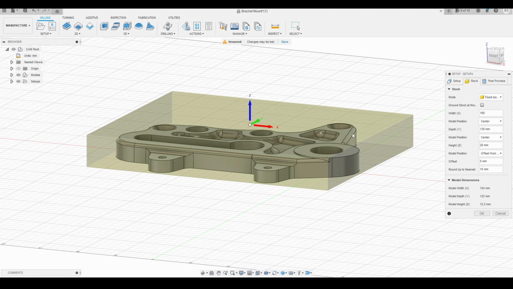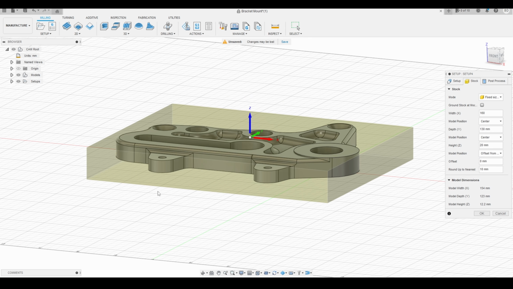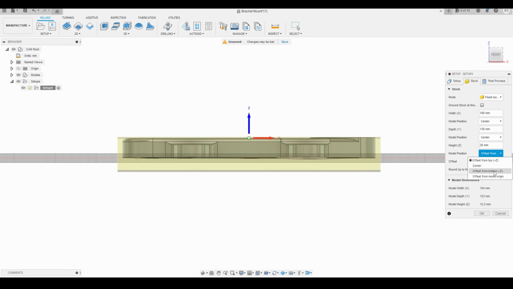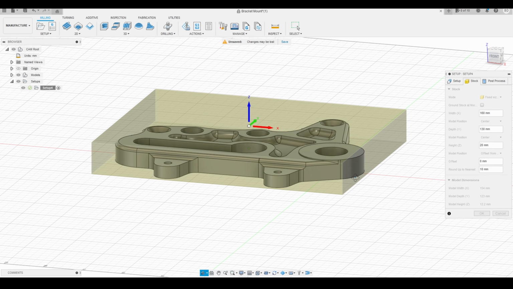So I might want to do that if the part I want to come off the machine is going to be finished dimensions. Alternatively, if I was going to be fixturing and I had some vice jaws down here or something like that, I might want the piece sitting up at the top, and I'll face mill the rest of it off the back side later. I'm going to set that back down to offset from bottom Z. I'm going to leave it there, and I'm going to move on.